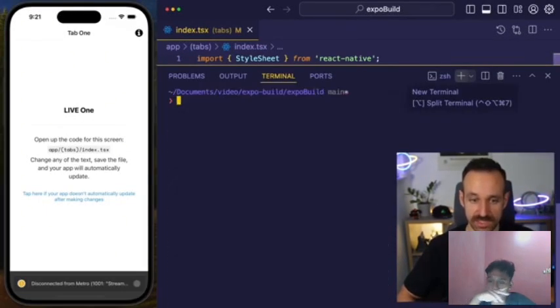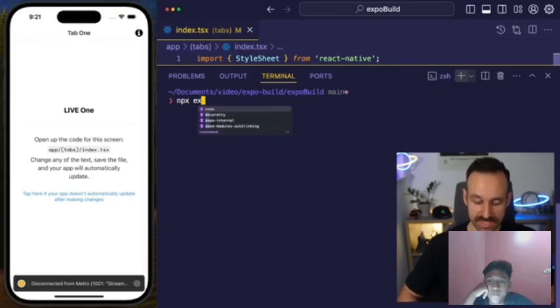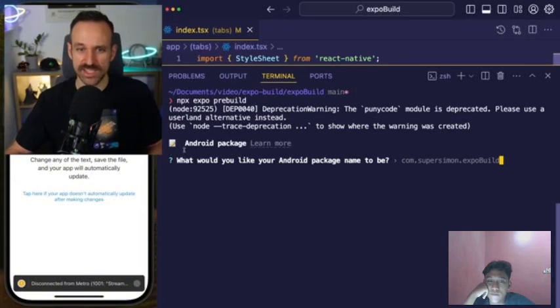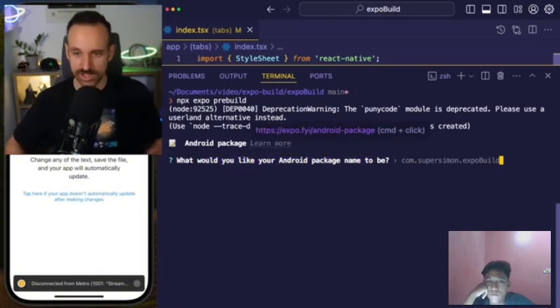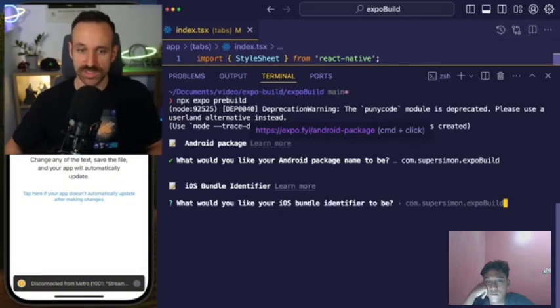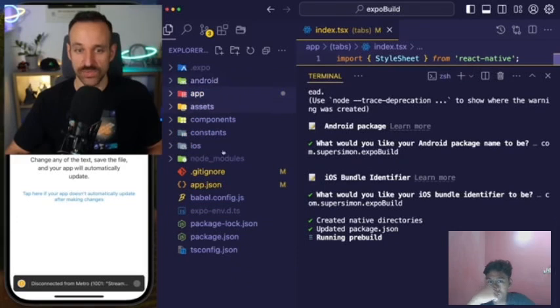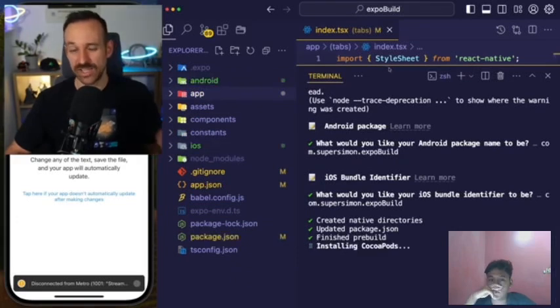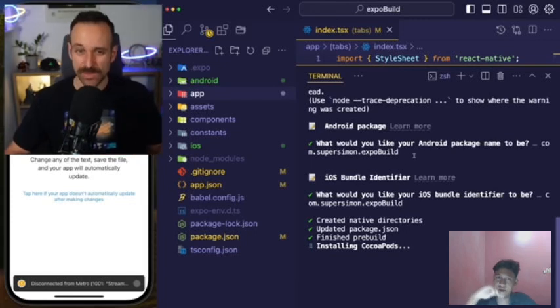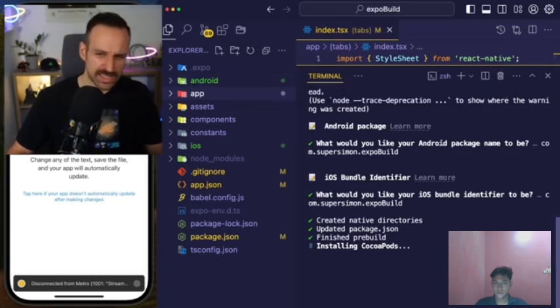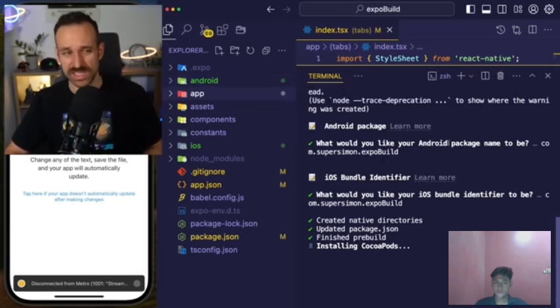So let's stop this here, and we do npx expo prebuild. We don't have to follow this up with anything. This usually now asks us, okay, what would you like to name your package? This is the bundle ID. We'll just stick to the default here. Same for iOS, and then it will create native folders for Android and iOS based on our application. Now, here things get a bit more complicated because you can now launch them through Android Studio, Xcode. You can continue to use the Expo CLI.